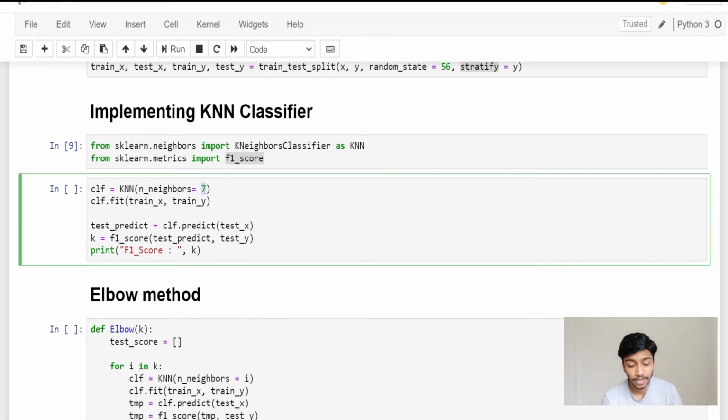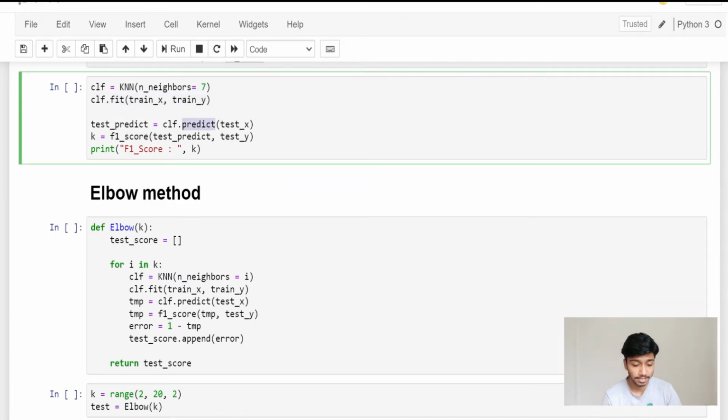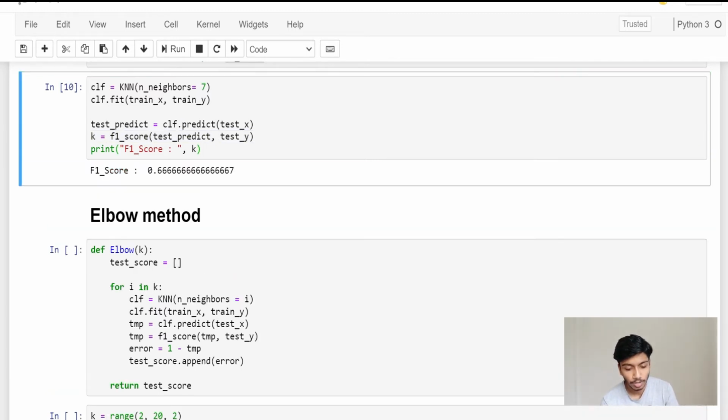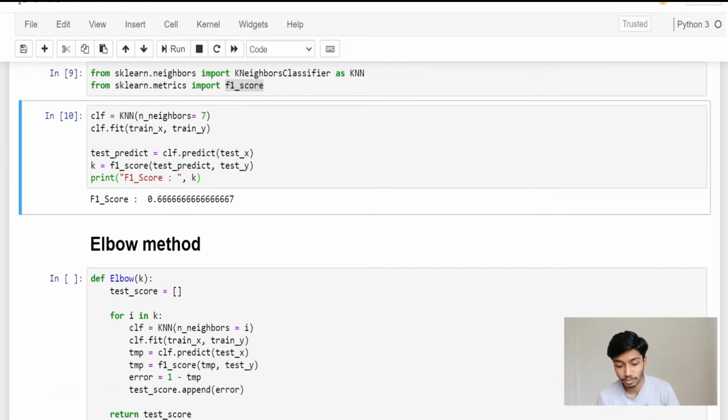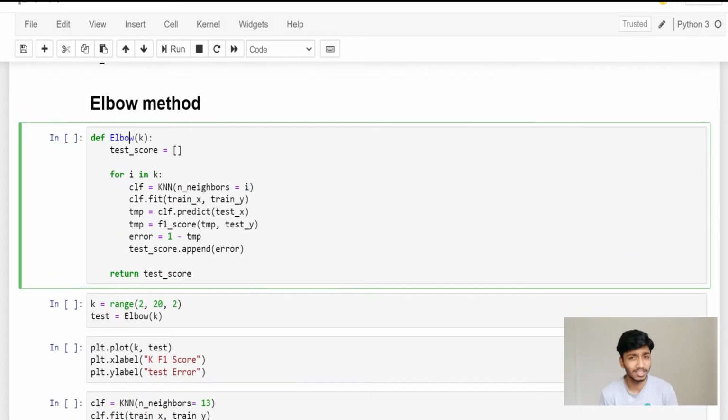Then I need to fit my model, or train my model, using my train data set, which is train X and train Y. Then I need to predict for test cases. Then I need to calculate the f1 score, and finally I am printing it. So let's run this. Okay, so now I am getting an f1 score of 0.66, which is 66%. So it is not great, I need to improve on it. One method I discussed to improve your performance is the elbow method. So right now I am defining a method called elbow.